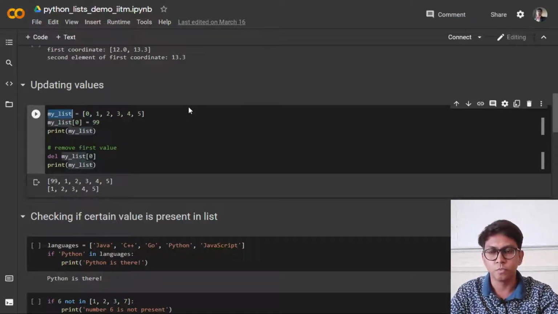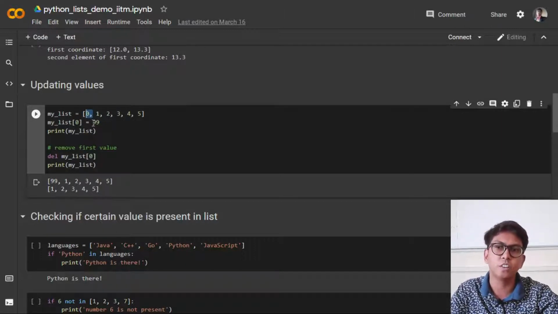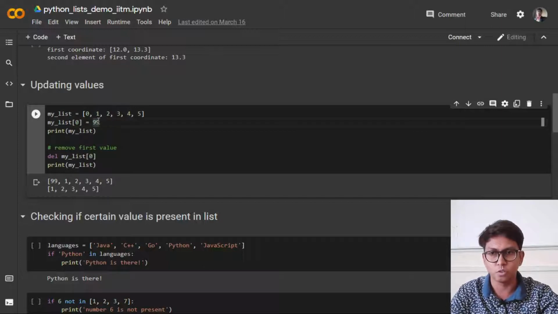Now if you want to update the first element, that is 0, with value 99, then you can do something like this: access the element using mylist[0] and then assign a new value to the same, that is mylist[0] = 99. And then if we print mylist, it will print something like this, that is 99 replaced instead of 0, then 1 2 3 4 5, the other elements in the list remain the same.